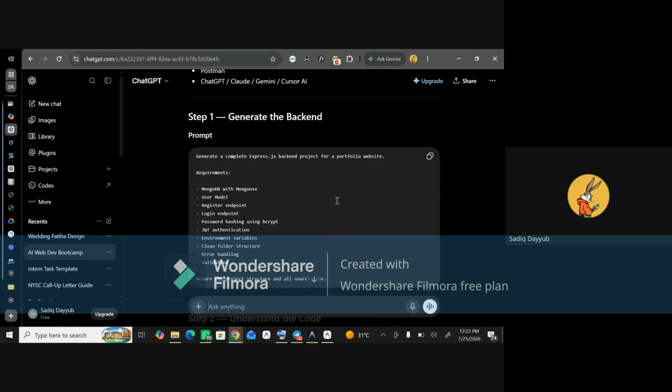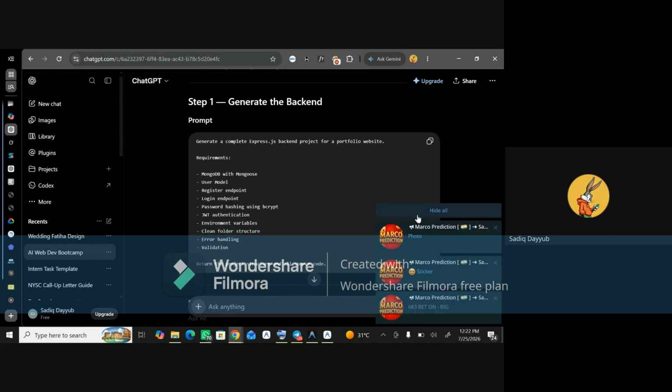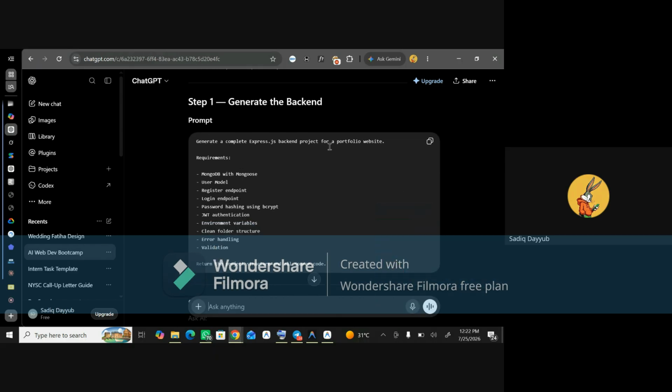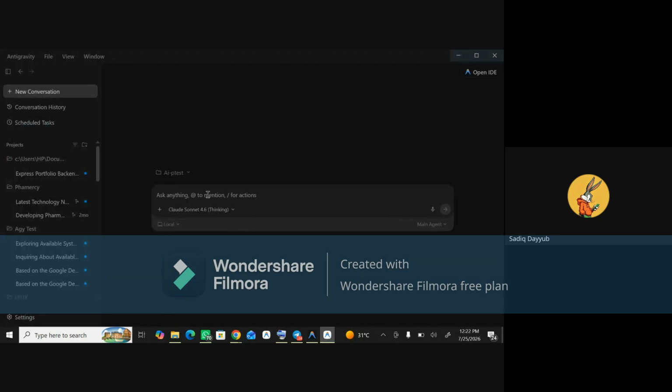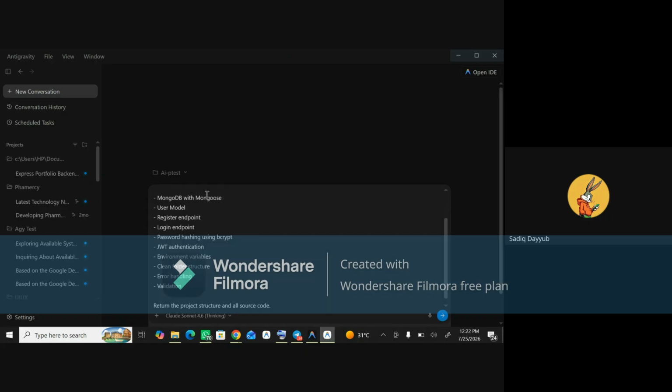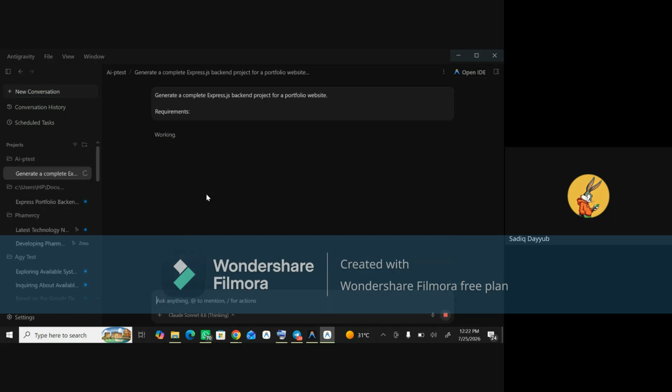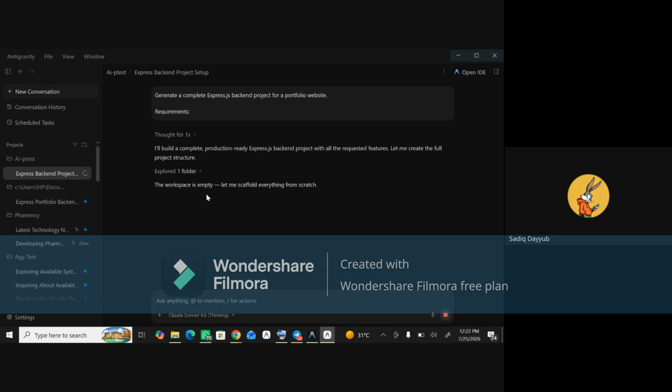So this is going to be the prompt: Generate a complete Express backend project for the whole website. Requirements: MongoDB with Mongoose, user model, registration endpoint, login endpoint, password hashing using bcrypt, JWT authentication, middleware, and then the project structure and all source code. Let's just copy and paste it here. Now we're going to wait and see how this works.